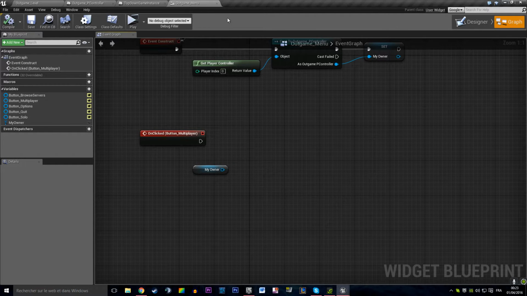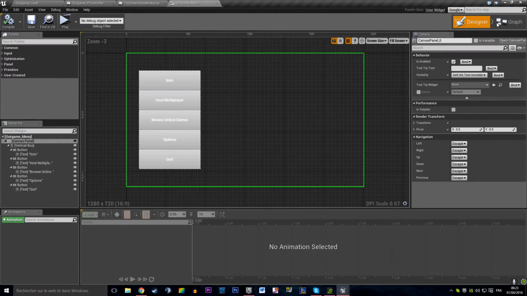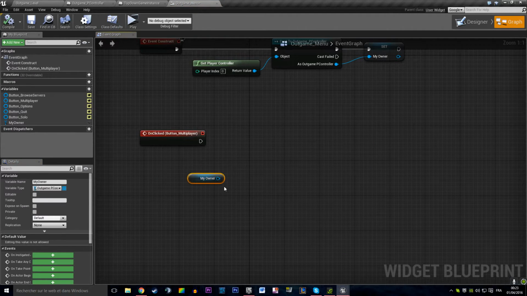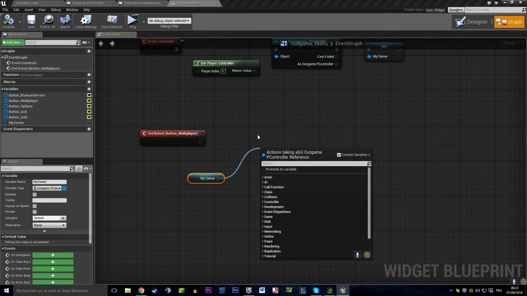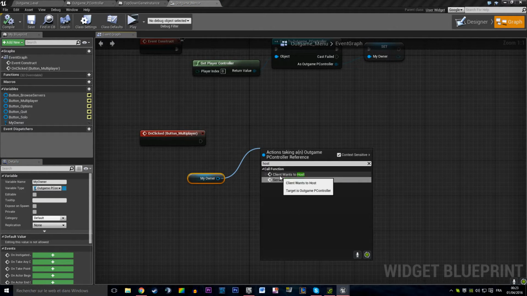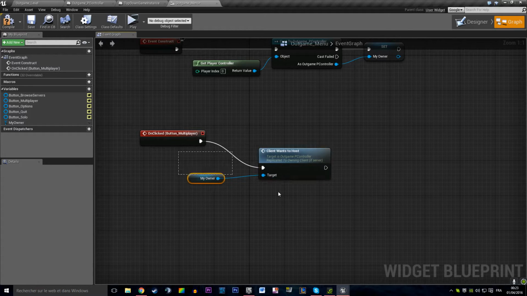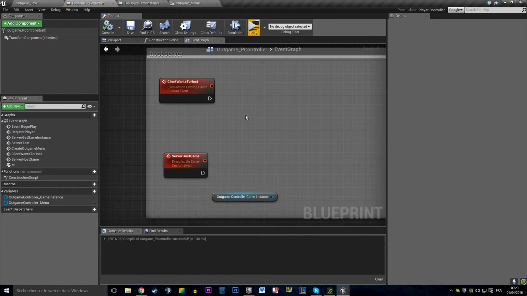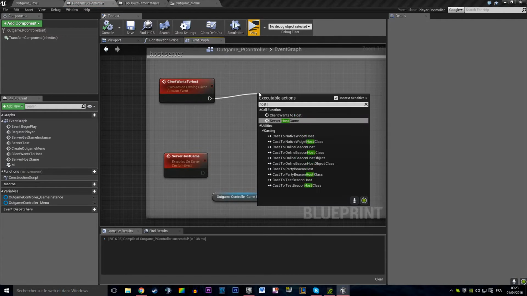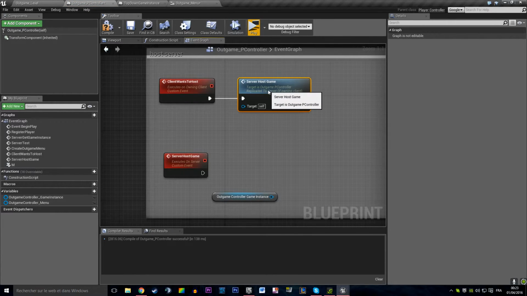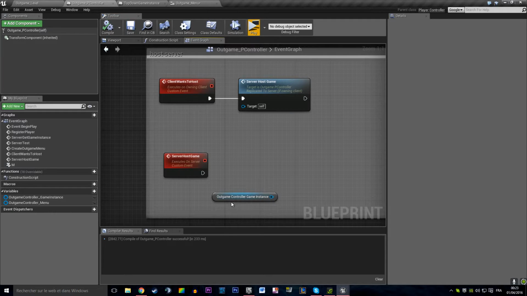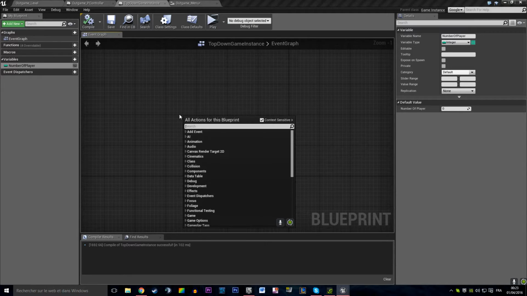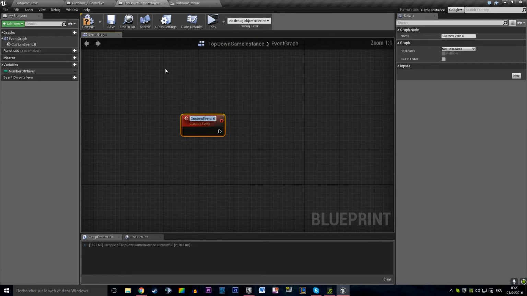So I'm back on the widget on our menu. We want the menu to say, hey, host multiplayer, client wants to host. So if I hit multiplayer, it's going to say client wants to host. Client is going to ask the server to host the game. And host game is, I'm going to open the game instance. I'm going to create new events that says host game.